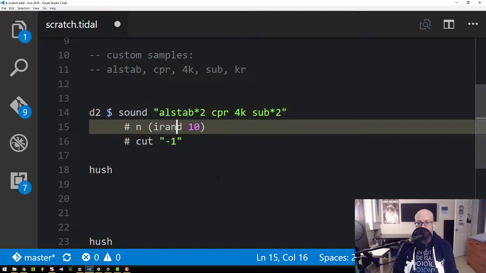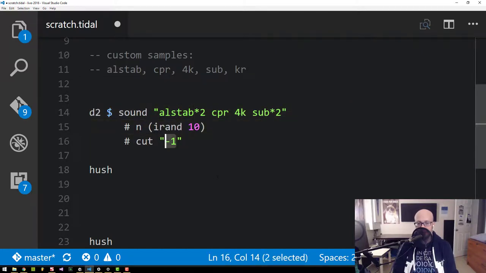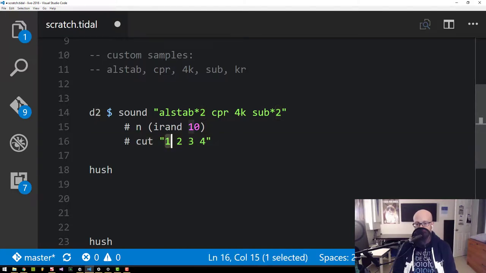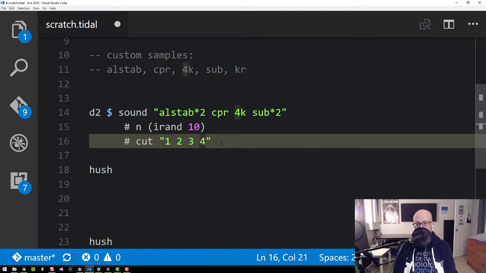The next thing is having a pattern of cut values. And this is something that I had never tried until Daniel Carlson on the Tidal Slack channel showed the channel this, and you can actually have a pattern of cut values. And what this will do, as you may guess, is put everything in cut group 1 in the first quarter of the cycle, everything in cut group 2 on the second quarter, everything in cut group 3 in the third quarter, and so on.